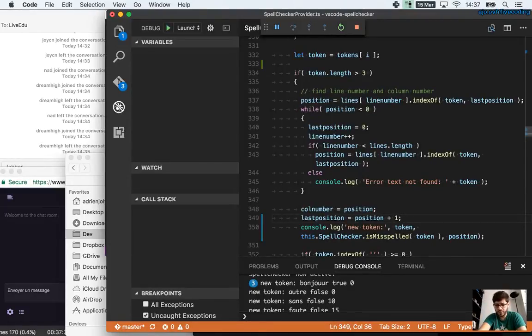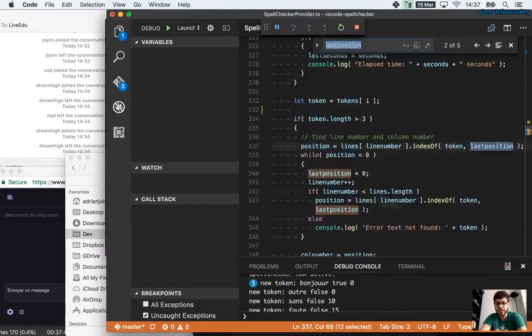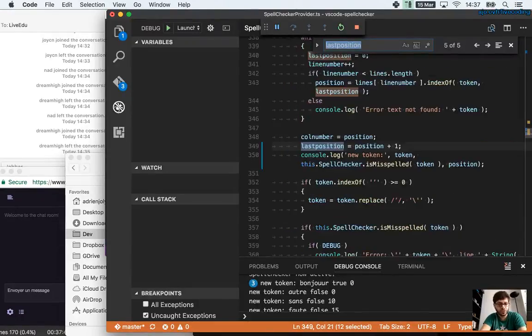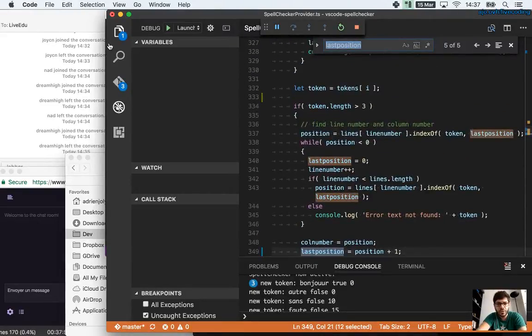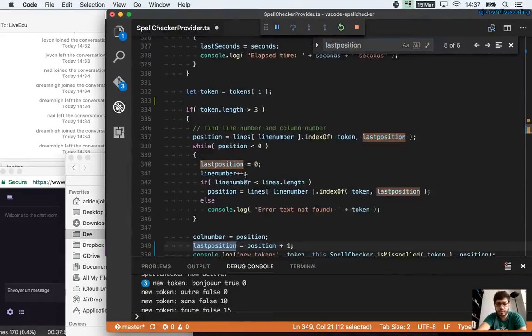But before trying it, I need to make sure that last position is not going to be updated later on in the code. So I'm going to do a command E and a command G to look for all the occurrences of that word. And I see that, fortunately for us, it's not too complex, because it's only showing up in a few places, just here. So I think we're going to be fine with this.